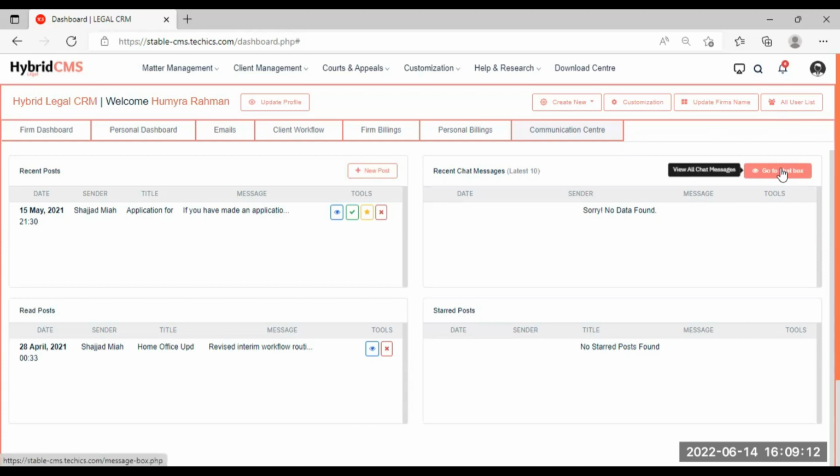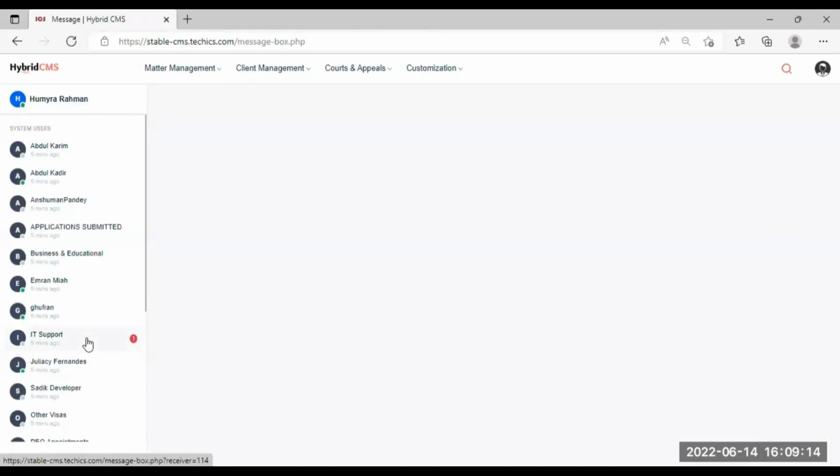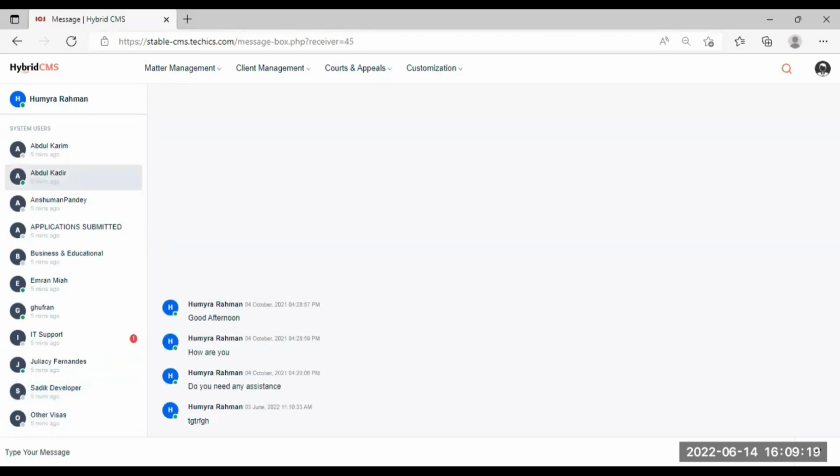Then the other thing that we have is a chat box. If you have more than one user, you can talk to your colleagues on the chat box rather than clogging up their emails.